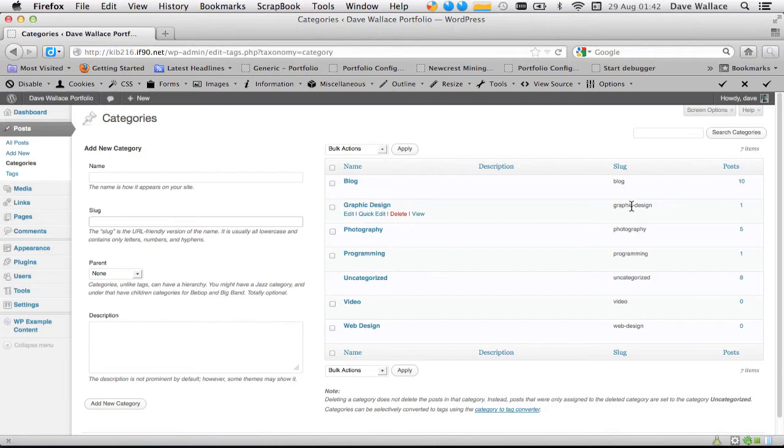So when you're naming a category file, you want to make sure you use the slug name and not the actual name of the category itself. That's so that we can have file names that don't contain spaces and upper and lowercase characters. If I want to create a template for my graphic design category, then my template file is going to need to be called category hyphen graphic hyphen design .php.